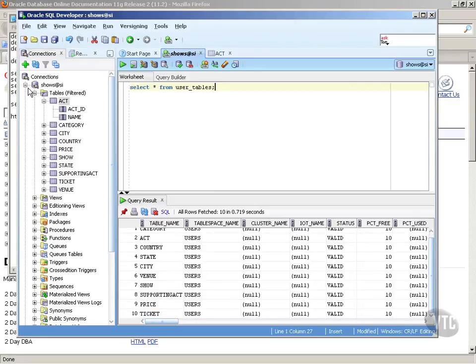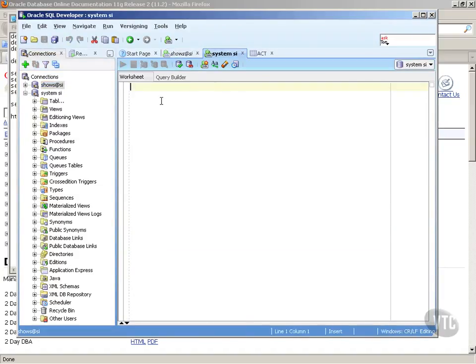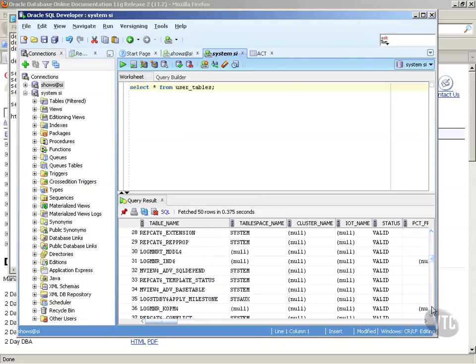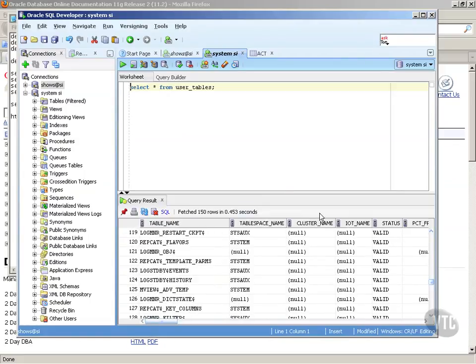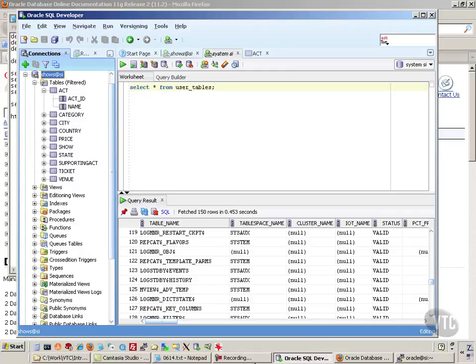If I were to go back out to here, connect as the system user, and type select star from user tables, I have to be on the line to use Control Enter. I get a lot of system tables and a lot more tables because the sys user and the system user have DBA access, so they have access to a lot of other things. So let's go back to the shows user.